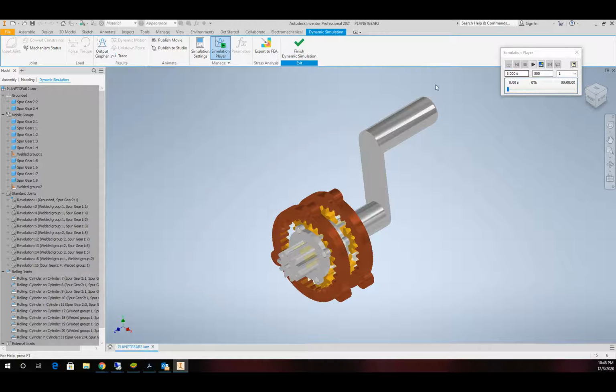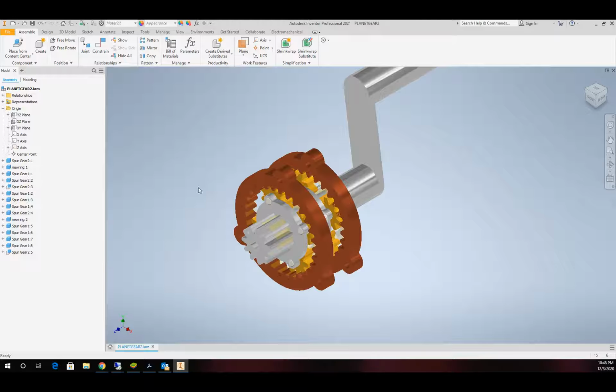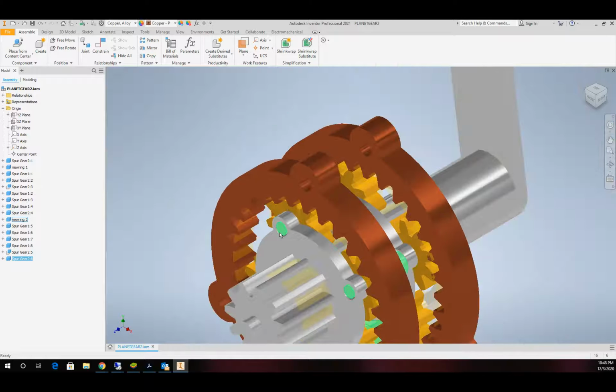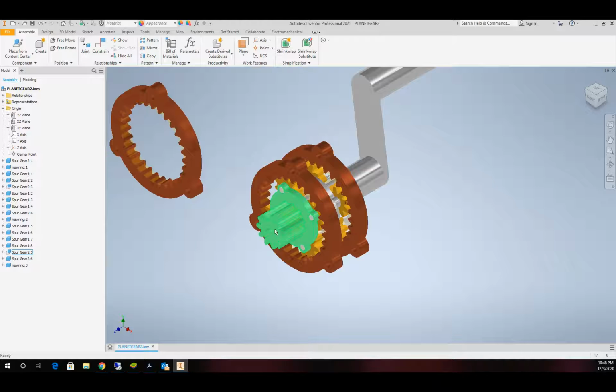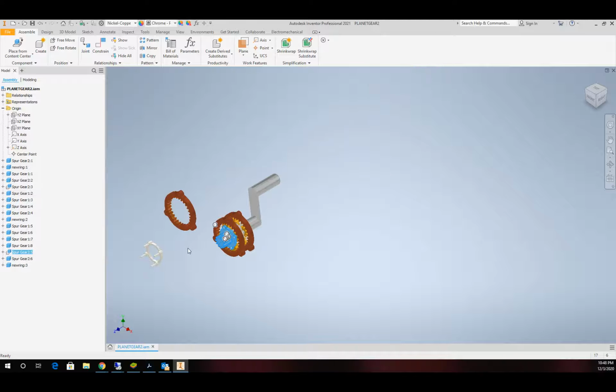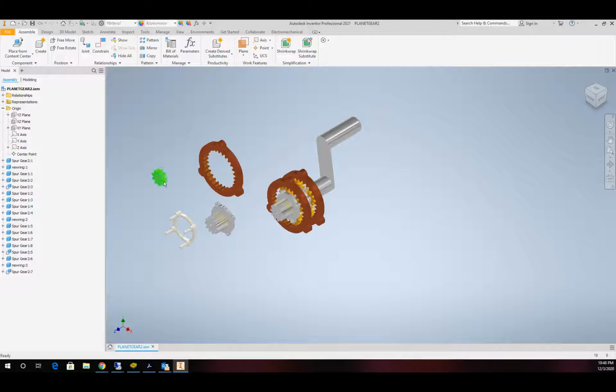All right, so back into construction mode. We'll exit out of Dynamic Sim and we'll save out our part, our assembly one more time. Okay, last layer. Everything's going to be the same as the last one. So we need a ring. We need a planet holder. We need a sun. And we need some planets.